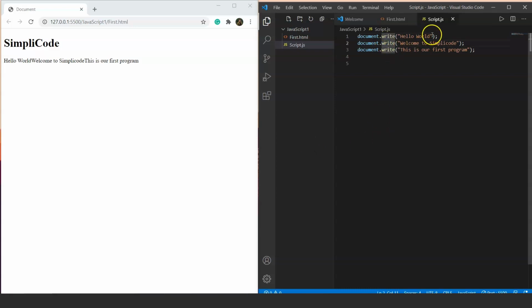Here, the output is hello world, welcome to SimpliCode. This is our first program. To make this first statement a comment, we'll use two forward slashes in front of it, and it will become a comment. The moment we save it, hello world has disappeared from the output. This is how to use a single line comment. A comment won't affect your program by any means.